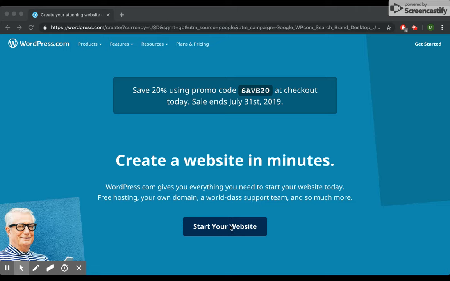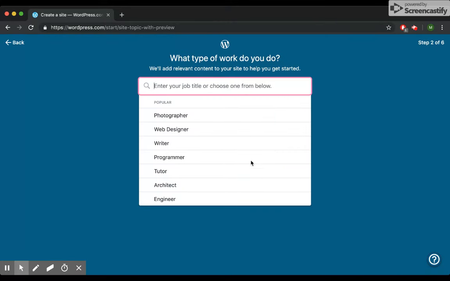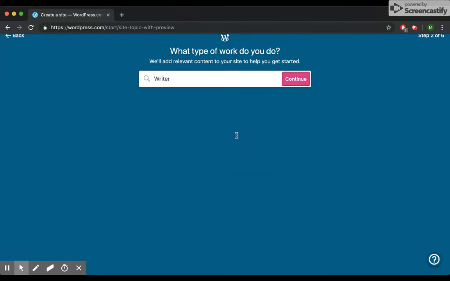So, in order to do this, you'll just hit Start Your Website, and you'll notice that there are paid versions and free versions. And right now, we're not going to worry too much about that. Instead, we're just going to decide what kind of site we're building. So, since we're making portfolios, I want to be able to showcase my portfolio and my work. And we'll say that for the majority of this, well, since I teach English, I'll probably say, well, I'm a writer.